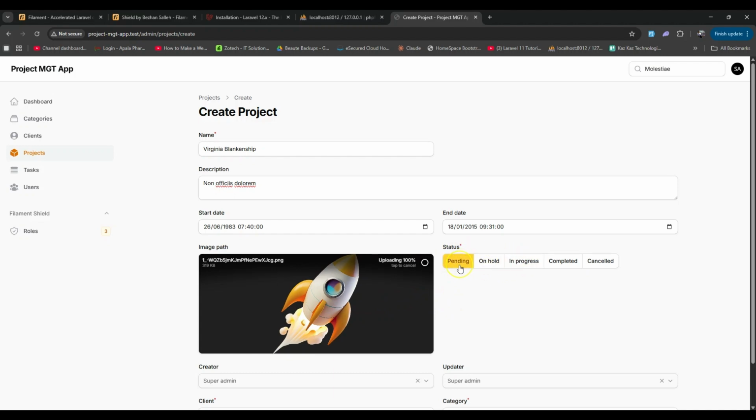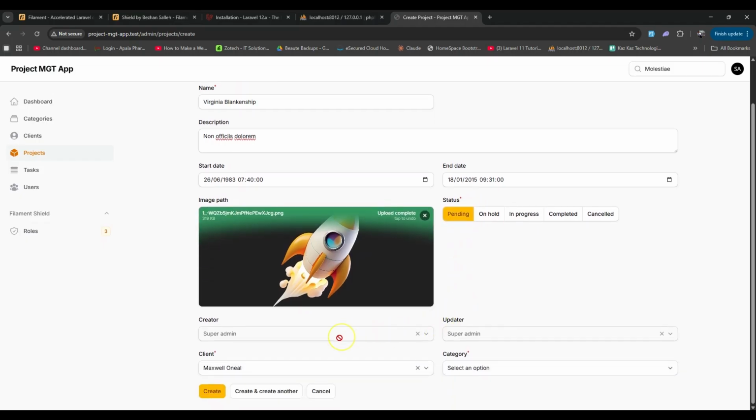So for the start, I'll set it to pending, so let me put it as pending, and here you can see the creator and the updater. Also, I'm going to select the category of this project, so I'll select just a random category, and then I can create this project. So let me click create.